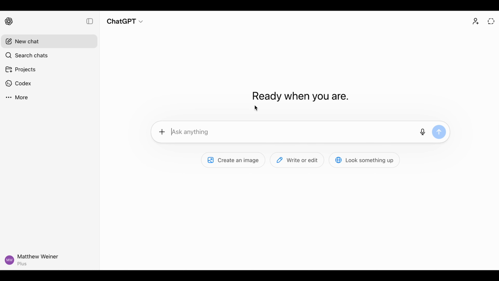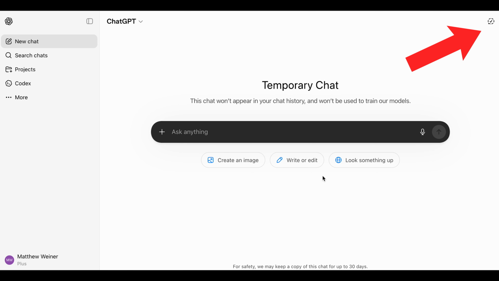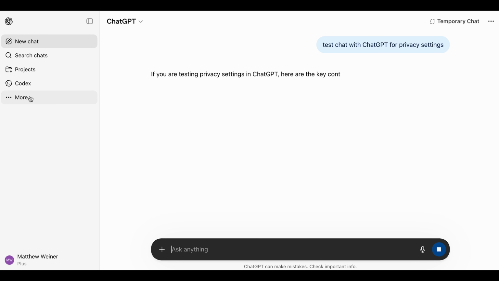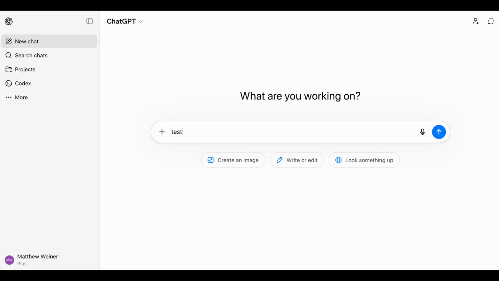Boop, now it's gone. If I go up here to turn on temporary chat and I click it, it changes the appearance. It says temporary chat. They're not hiding anything here. So now if I say test chat with ChatGPT for privacy settings, it's going to start a chat, but it does not show up here on the side. That means it's not saving it into the memory. It's not saving anything.